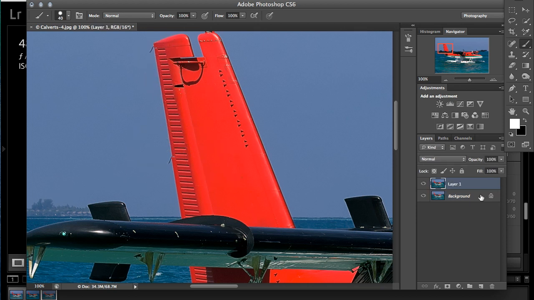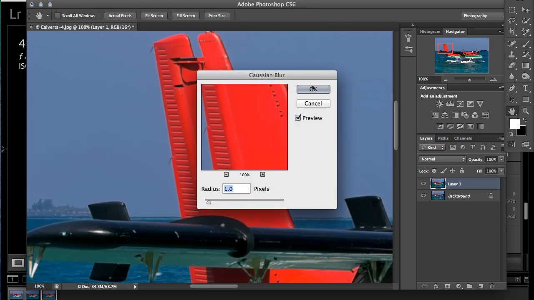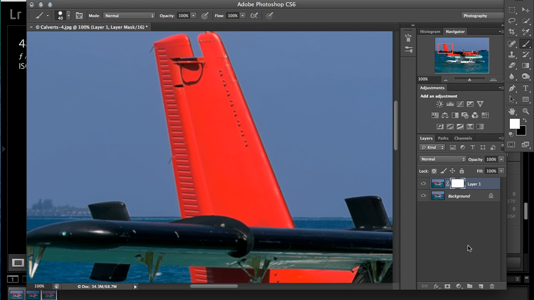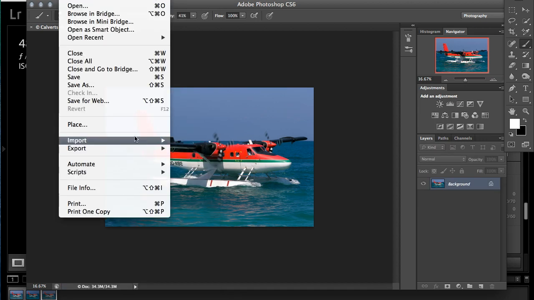So I duplicated my layer, filter, blur, Gaussian blur, 1 pixel's fine, hit OK, layer mask, and Command I to invert it. Grab your brush with a white foreground color here and set your opacity to about 40%. And now just paint along the edge halo. And that has a pretty good effect of hiding it. That's it. So now we're going to flatten our image, and I'm going to save it back to Lightroom.